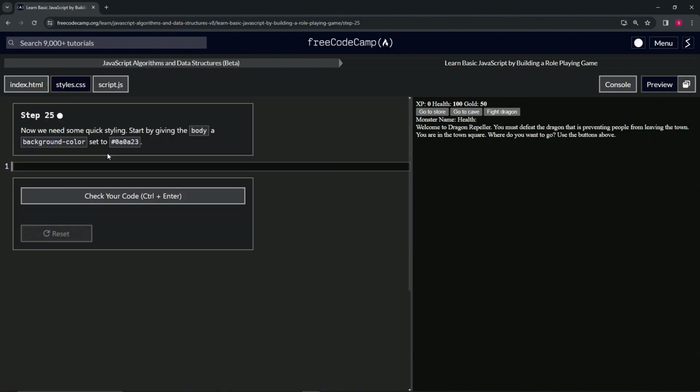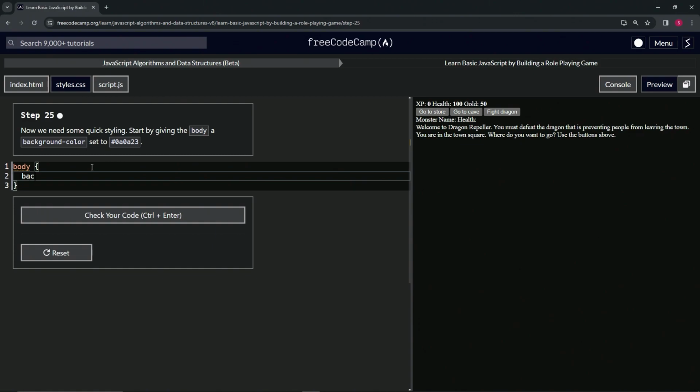All right, so let's do the CSS. We're going to start off with the body selector, body. We're going to have the curly braces thusly. Background-color is now set to #0a0a23, just like that. And now we can see it's a nice freeCodeCamp purple.